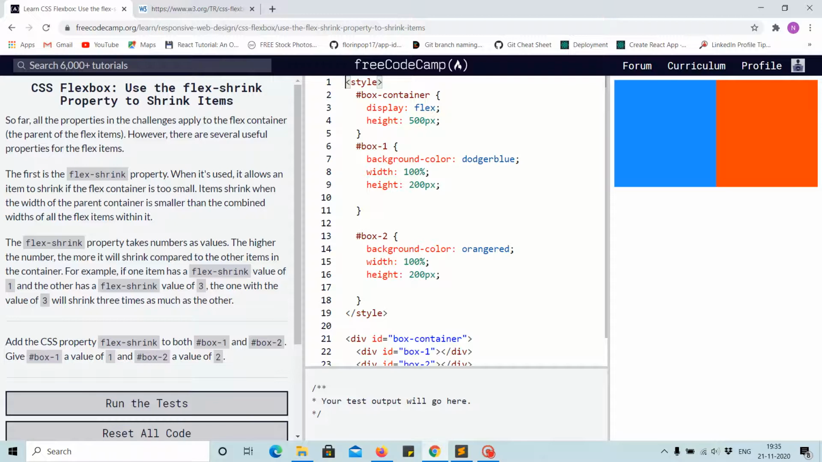Now, so far all the properties in the challenges apply to the flex container, that is the parent of flex items. However, there are several useful properties for flex items, that is, children of the flex container. The first is the flex-shrink property. When it's used, it allows items to shrink if the flex container is too small.